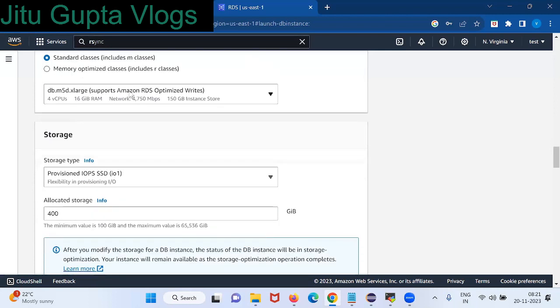If you go with memory optimized, what is it? What is the memory optimized instance? We are very close to completing the sessions.